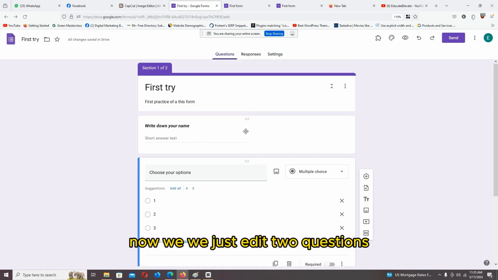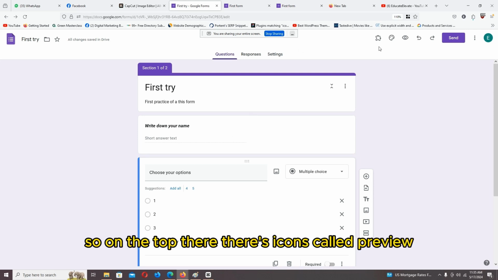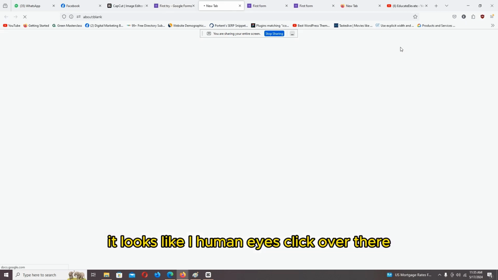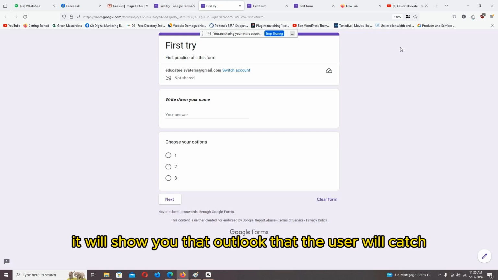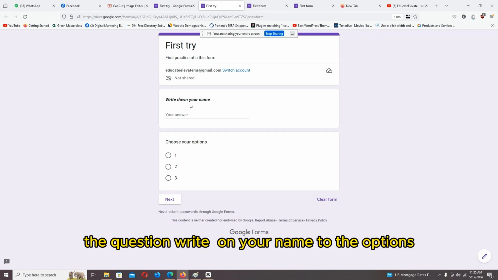Now, we just added two questions. So we want to see how it looks when a user gets it. On the top there is an icon called preview. It looks like an eye, a human eye. So click over there. It will show you the outlook that the user will get. Over there you can see all the options: the question, write down your name, choose your options.